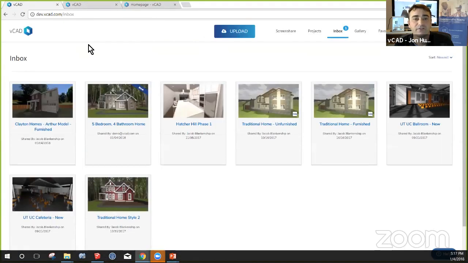I've got a Zoom text window here. Can you see myself on the camera here? I'm going to move it out. Yes, we can see your mouse. You were just going over the VCAD logo in the top left.